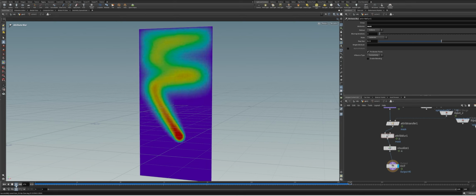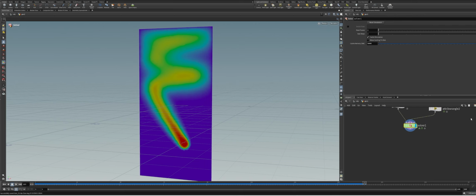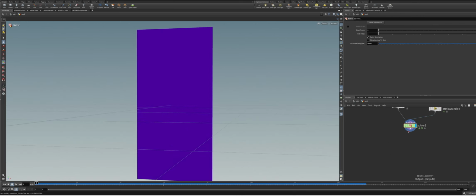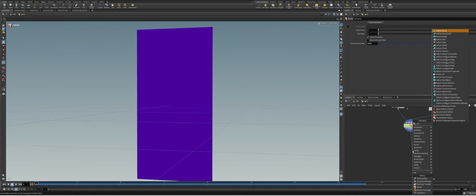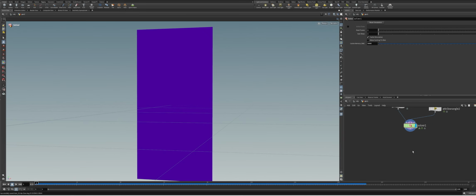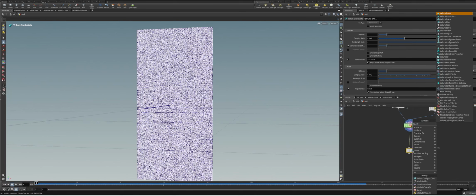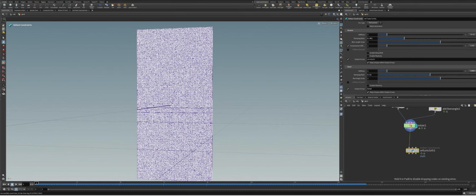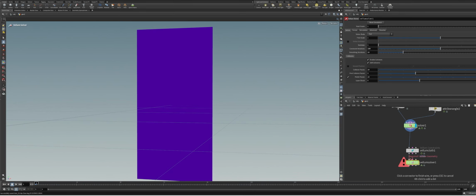Yeah, I think this is good. All right. So now we need to configure this geo into a Vellum cloth. So let's drop in a Vellum configure cloth and a Vellum solver. Let's connect these. And now is the important part.